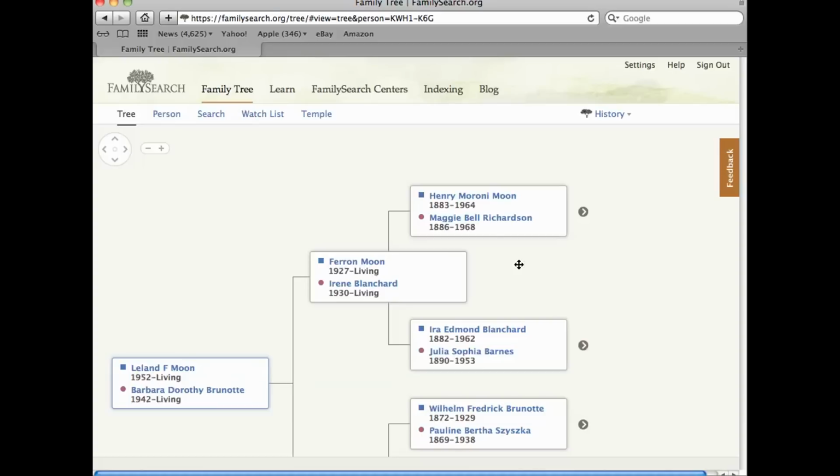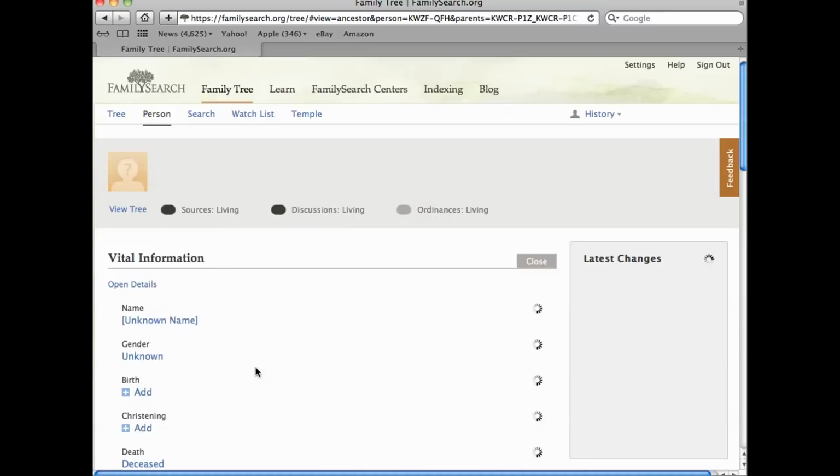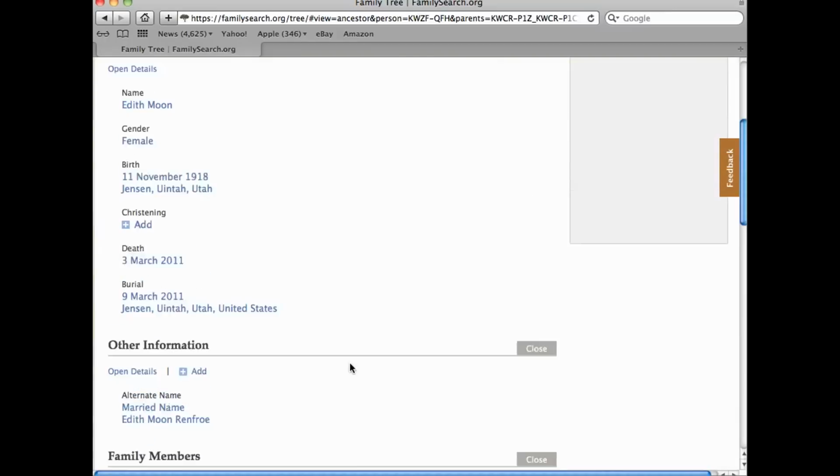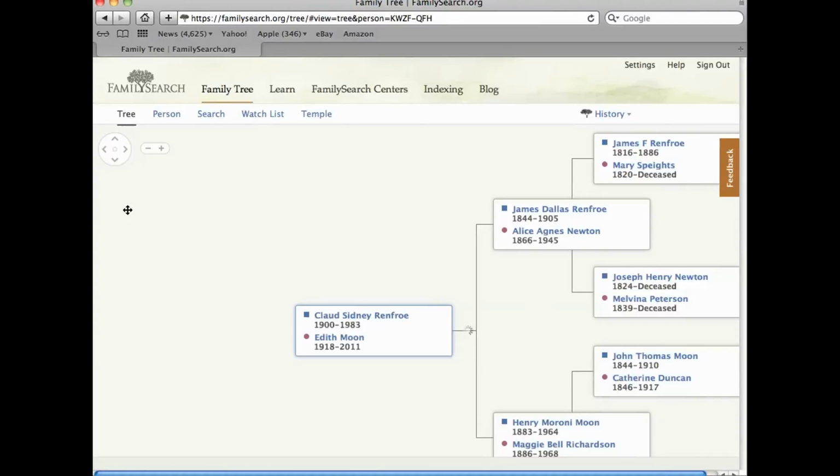While looking at the individuals on the tree, I can mouse over them and see certain pieces of information. So this particular one, ordinances are complete. I can see all of the children. If I want to click on one of the children, I can click and I see her person summary card. If I click View Person, I see her person details card that goes over all the details on that individual.